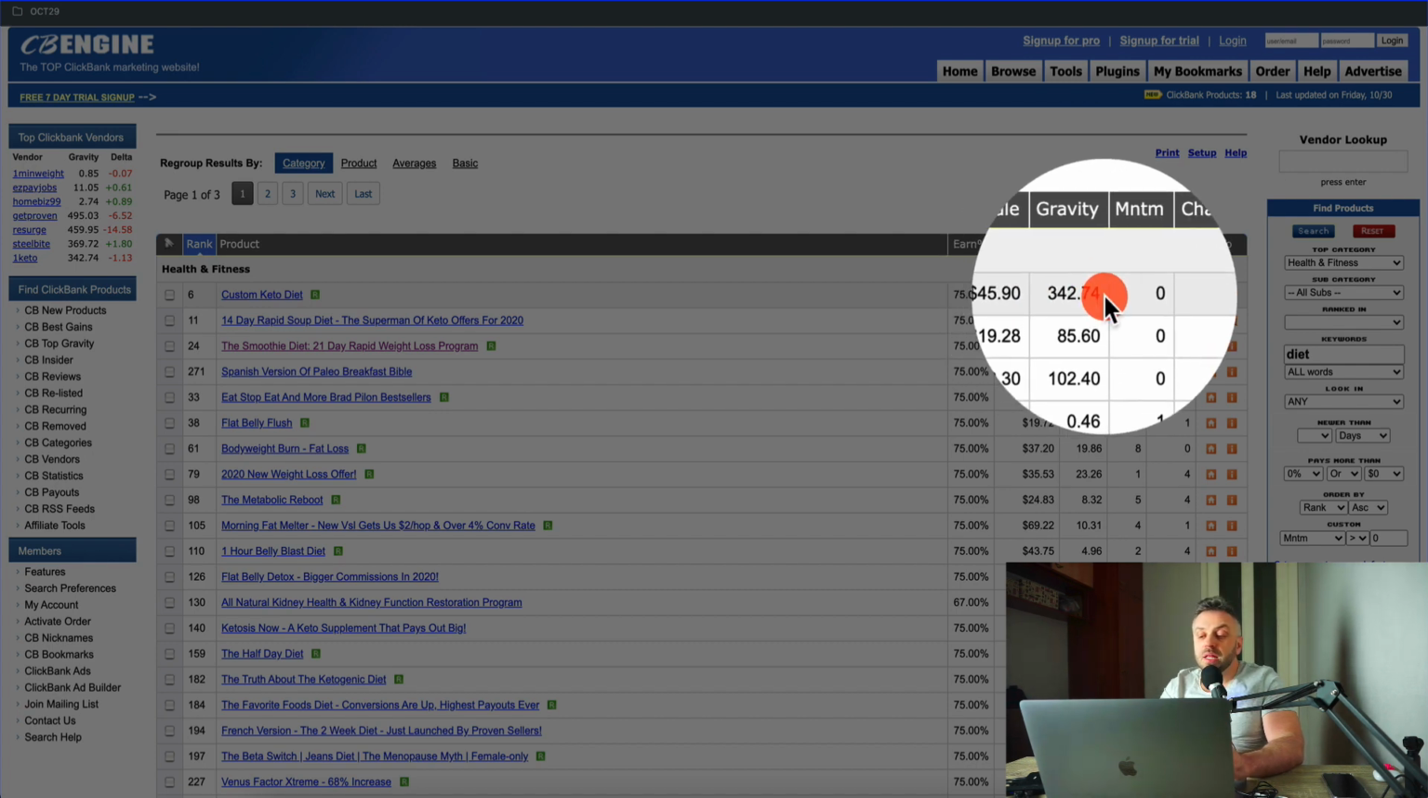What this means is that there's a lot of people promoting this product. There's a lot of action happening. It's being moved a lot. And that's also a good thing, but it's also a bad thing because that means a lot of competition. Your ad costs are going to be higher.